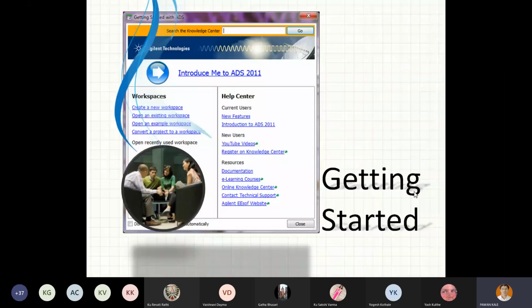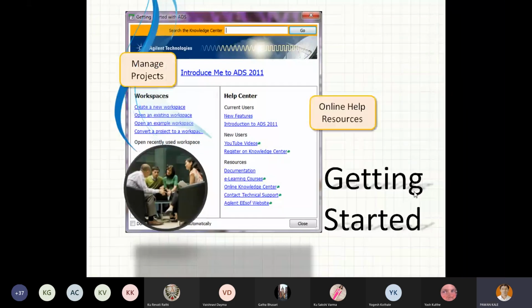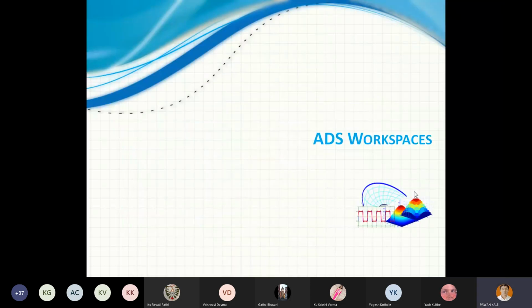Okay, now let us come to the actual overview of this ADS. From here onwards, I am going to tell you how this software works, or how to handle this software. So let us get started with ADS. Once you open this software, this kind of screen pops up. Now let us look at the workspace.